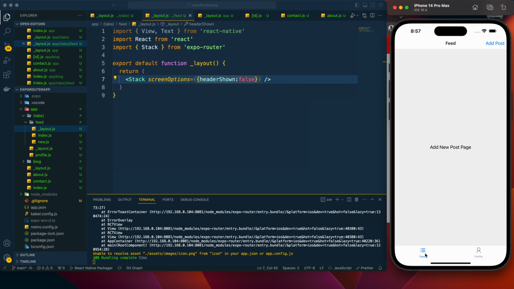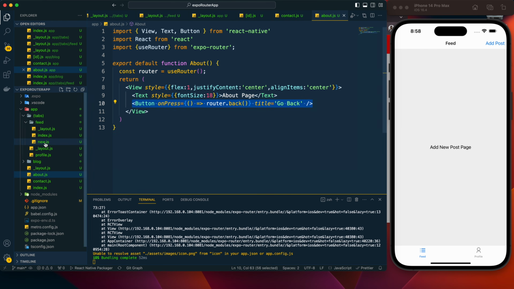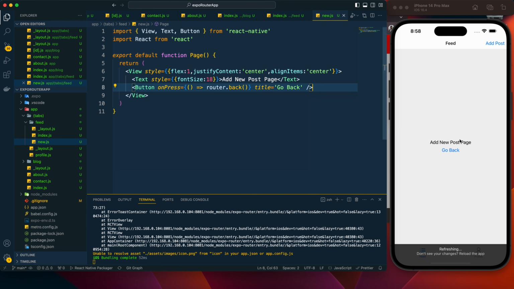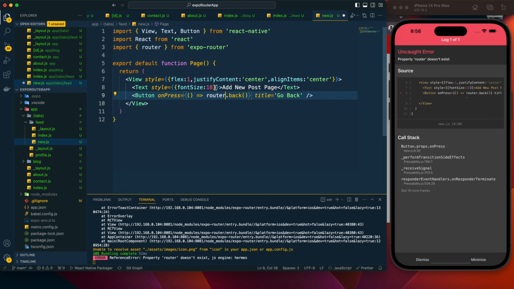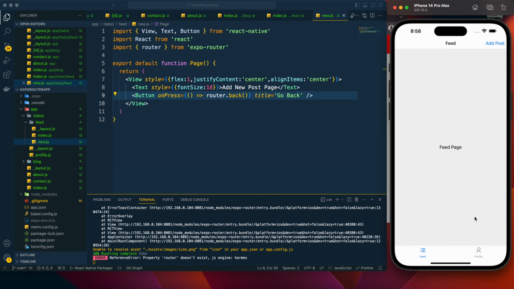So here as you can see we are at this add new post screen. Our app is remembering on which page we are within this tab. So within this tab we have this stack navigator, and we are not showing the header here for this stack. And here we can add this go back button, so now you can see that this is working perfectly fine, right? So that's how we can create the tab navigator.